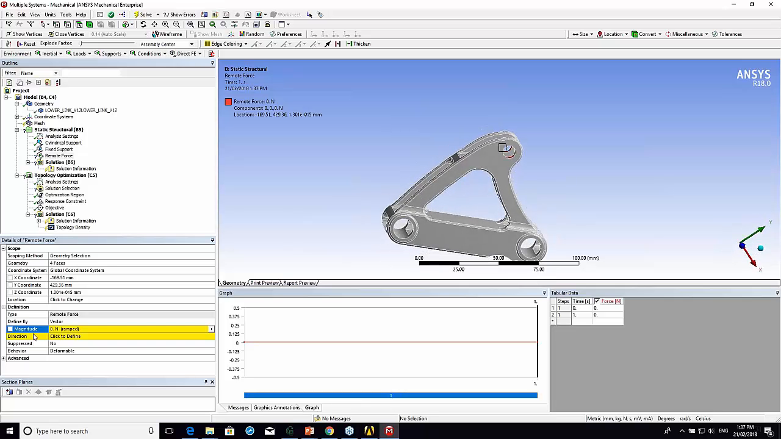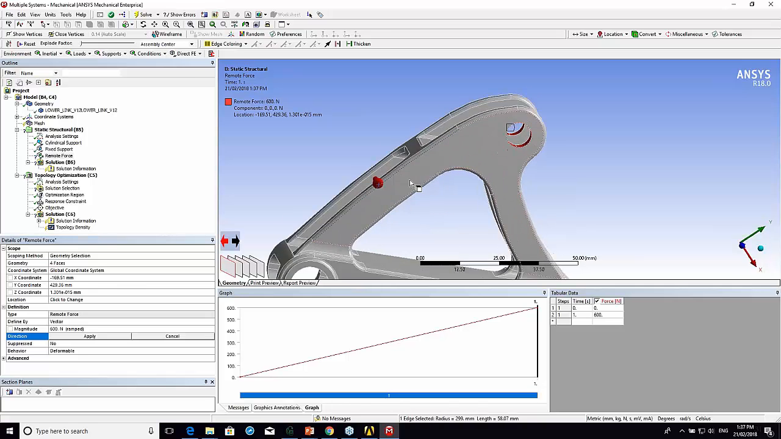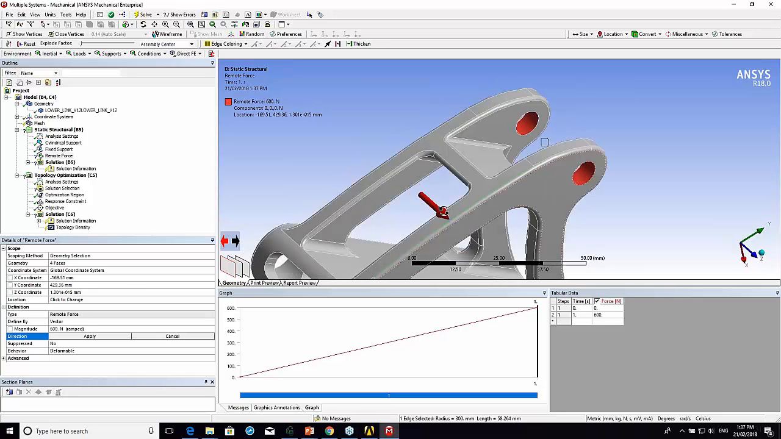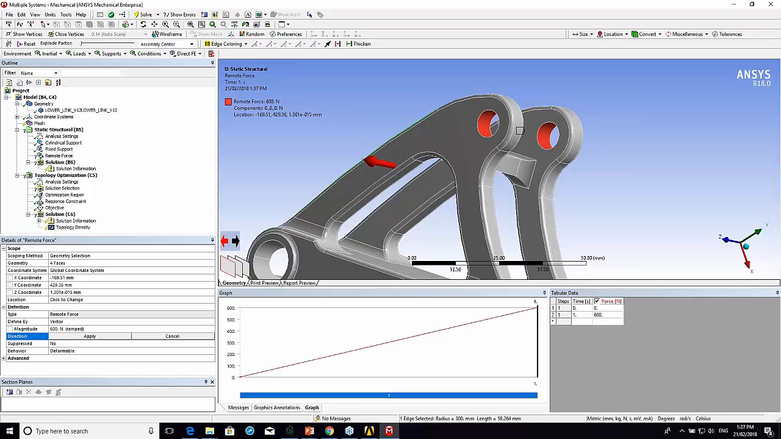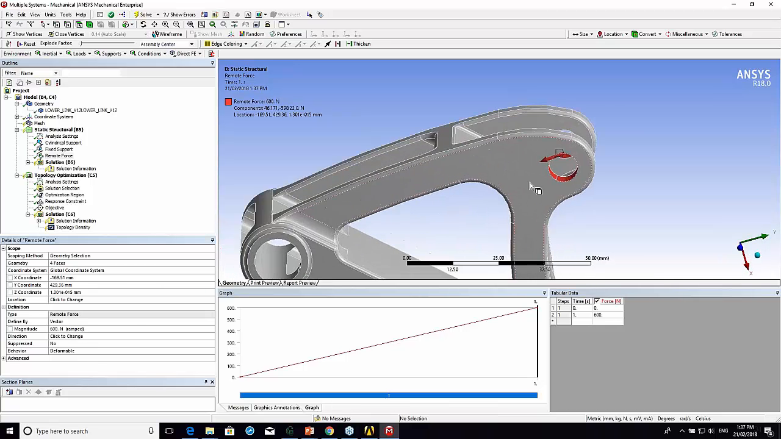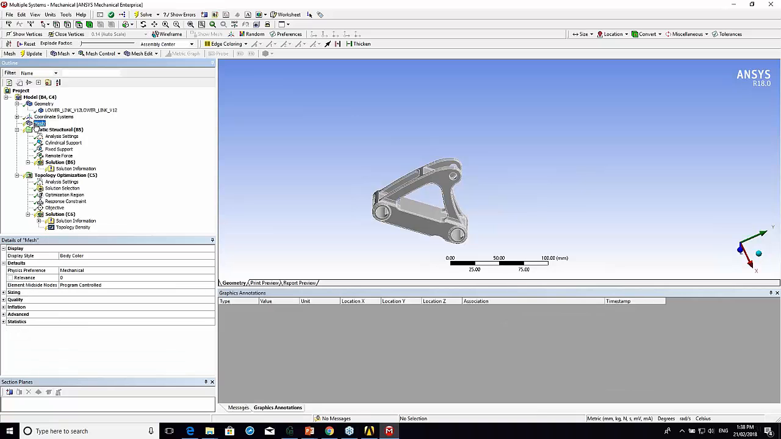Now what I'm going to do is use a vector. So let me do the force first, and then for the direction I'm going to choose, no, I'm trying to choose an edge. So let me just choose two vertexes, so that's the direction I want the force to go in. So it's effectively the direction that the spring was going in on the real model.